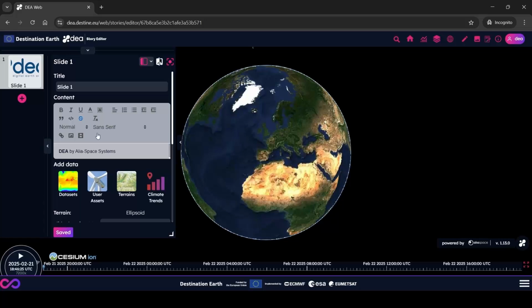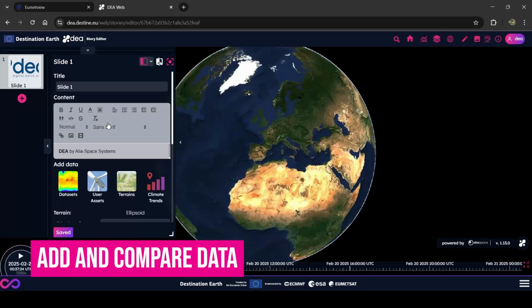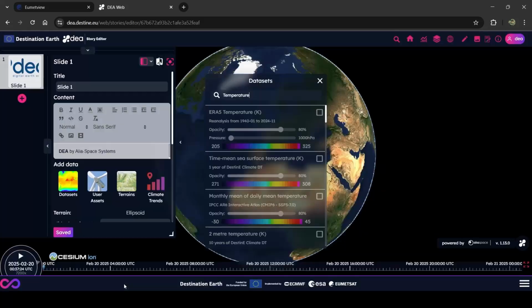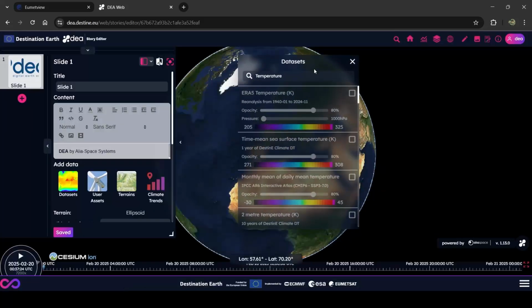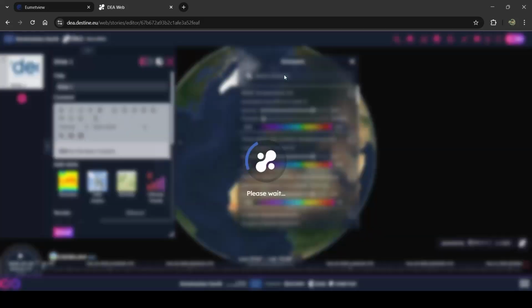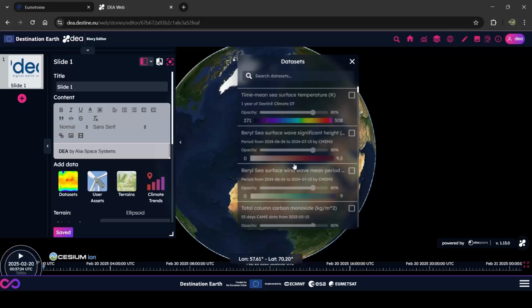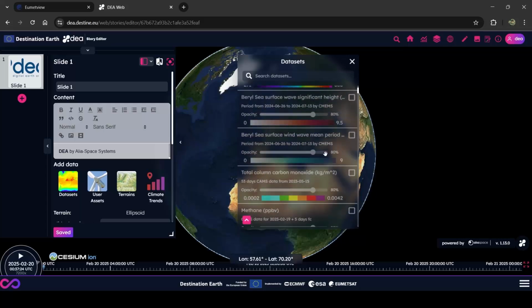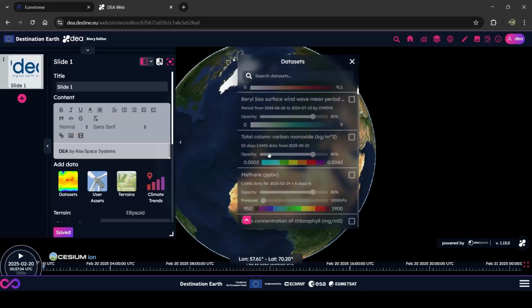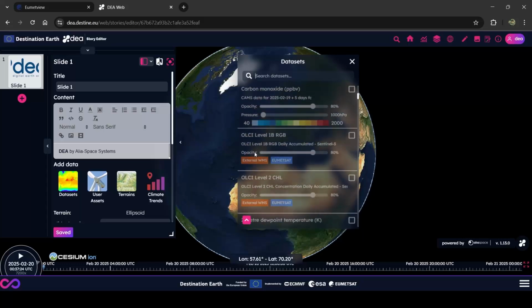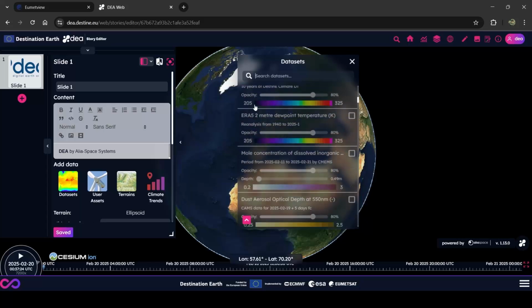Let's start to add some data. In your slides, you can choose the data from public datasets, your own assets, terrains and climate trends. Opening the datasets panel, you can see the list of available datasets from Destination Earth Climate Change Adaptation Digital Twin, from Copernicus Marine Service, from Copernicus Atmosphere Service, but also data provided by EUMETSAT and ECMWF reanalysis and forecast data.